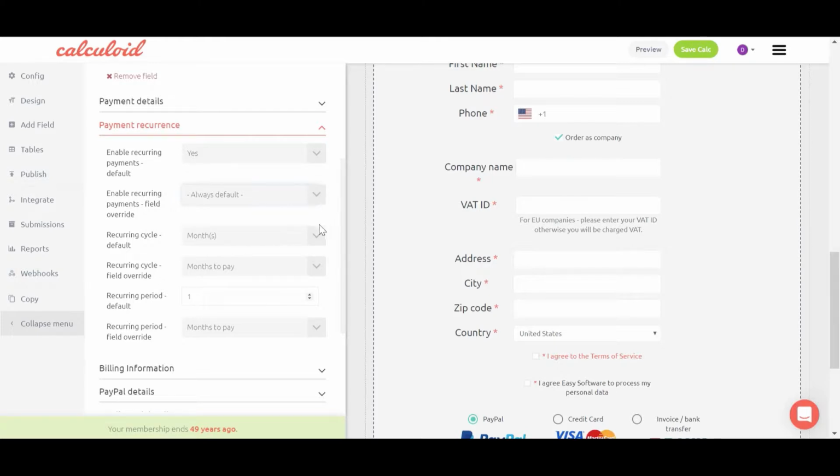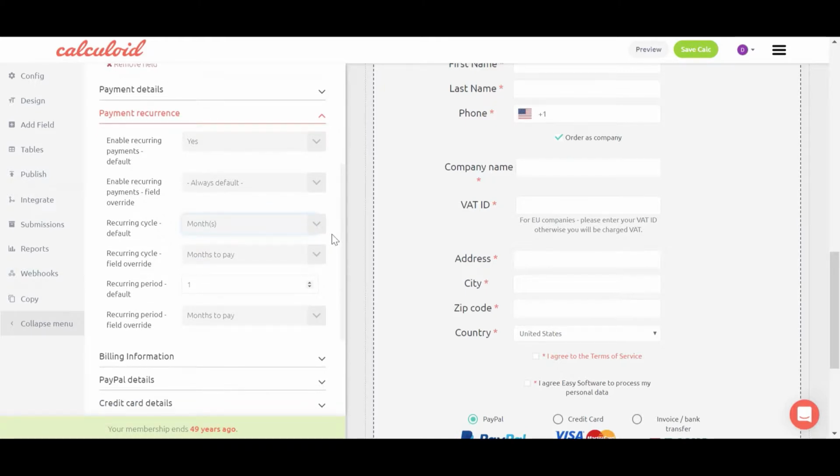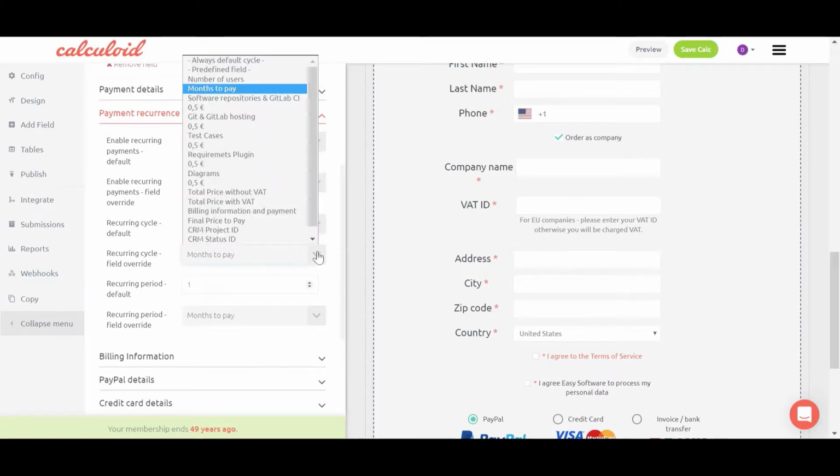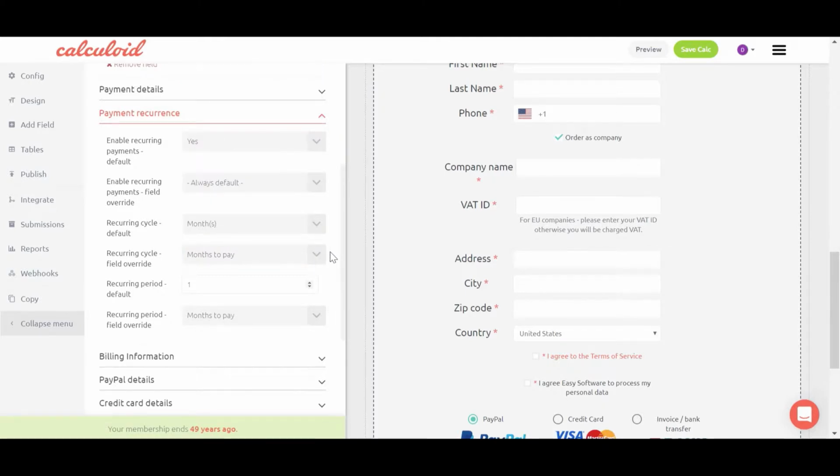After that, you need to decide in which units you will calculate the recurrence cycle. It can be either days, weeks, months, or years. This is also a default setting which you can make on your side, and right below it there is a setting which allows the user to select the units. So you also need to choose here a field from your calculator, and this field should contain the unit for the recurrence cycle.